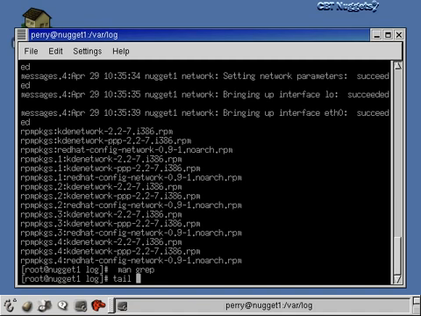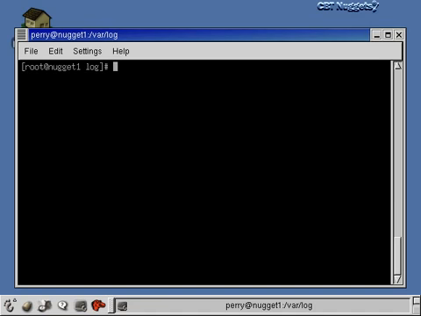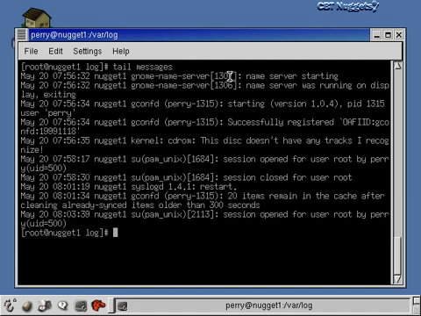Now, another command that I want to show you is the tail command. This is a really easy command. Basically, all tail does is print out the end of files. So if I say something like, let me clear the screen first, tail messages, you'll see the last 10 lines of the messages file.